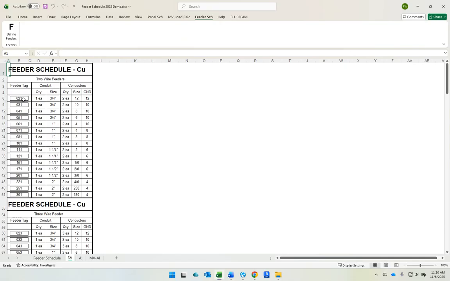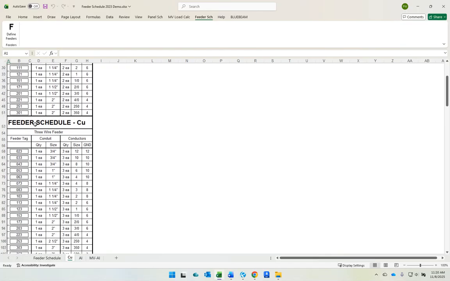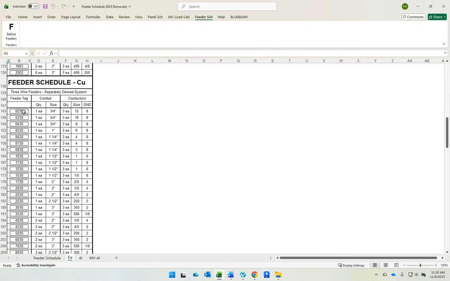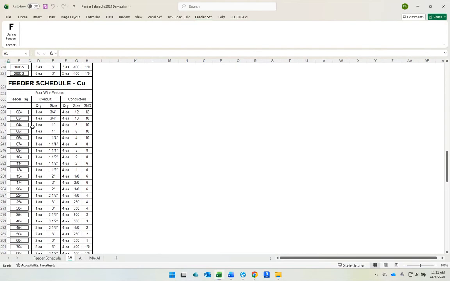The feeder schedule tags are read this way. A 1 represents a single phase feeder, a hot, a neutral, and a ground, or it can be 2 hots and a ground. A 3-wire feeder would be 2 hots and a neutral, or 3 hots. A 4-wire feeder would be 3 hots, a neutral, and a ground.